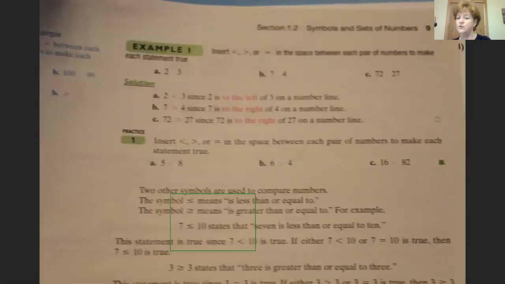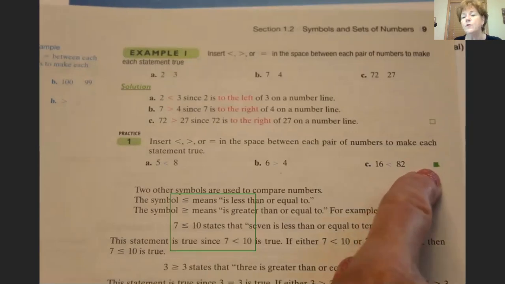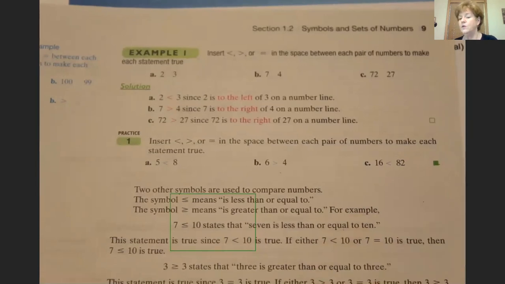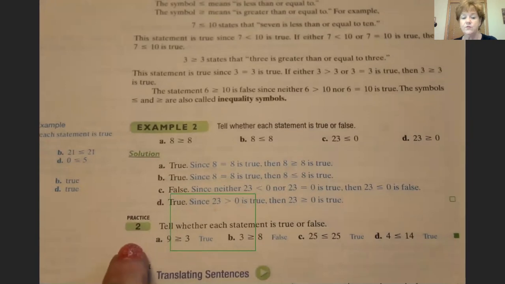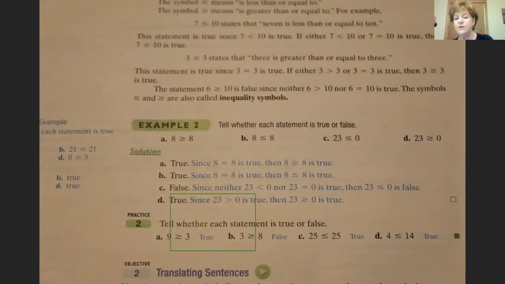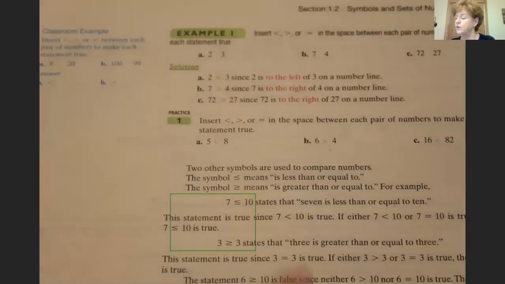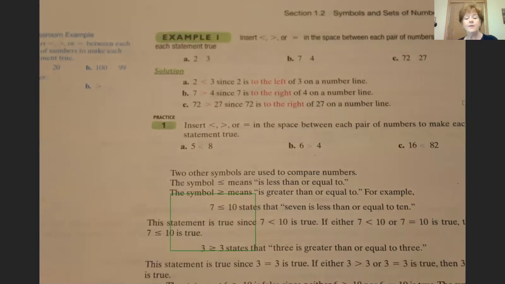And then notice here, practice 1. The other way you'll know that it's a practice problem is you'll see this green box over here in the margin. All of your practice problems will have green boxes in the margin. So see here further on down the page, there's practice 2. So you're going to stop the video right now and do practice 1. In my book, it happens to be on page 9.